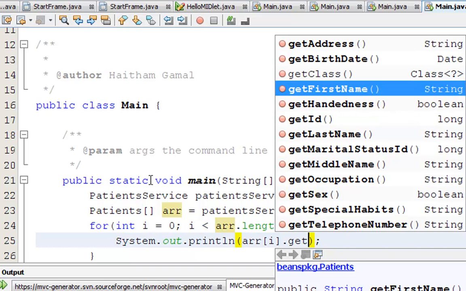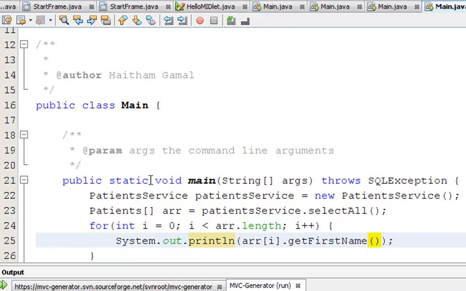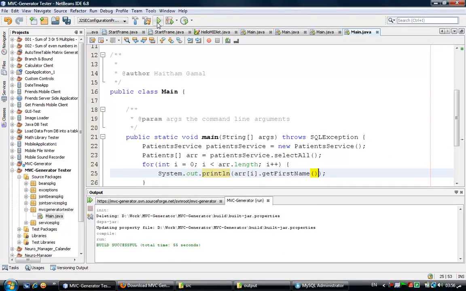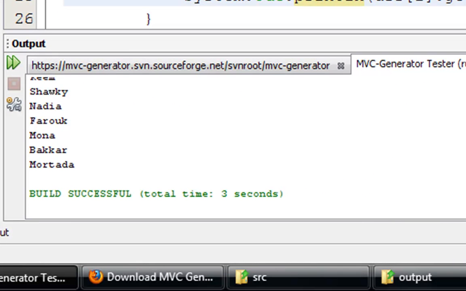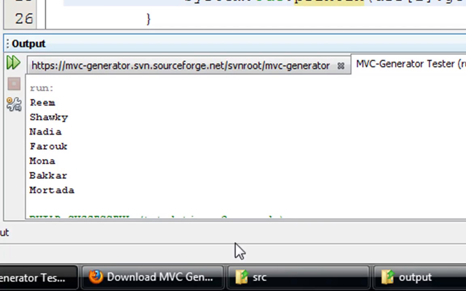Now I'm going to get the first name. This application is supposed to display the first name of all the patients that are found in the patients table in the database. So let's run the application. As you notice, the application compiles successfully and displays the names that are found in the database.